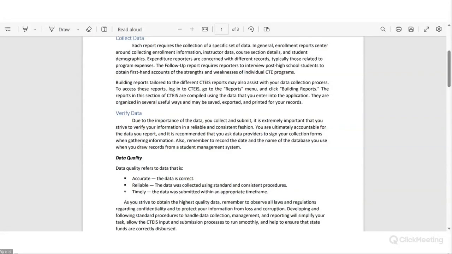And each report requires the collection of specific data. So, in general, the enrollment reports center around your instructor data, your course data, and your student demographics. The expenditure reports are specifically for expenditures, the funds that you use to operate your CTE programs. So, that's what your expenditure data will consist of.